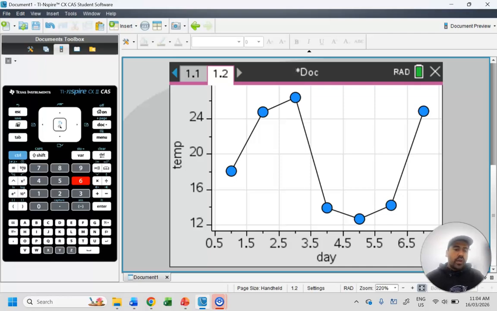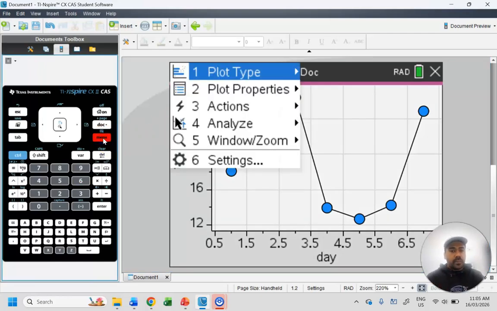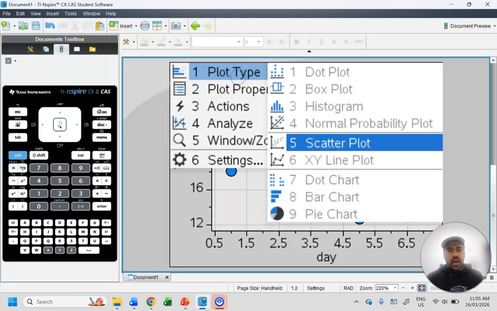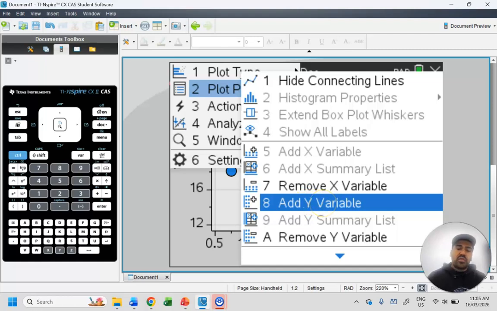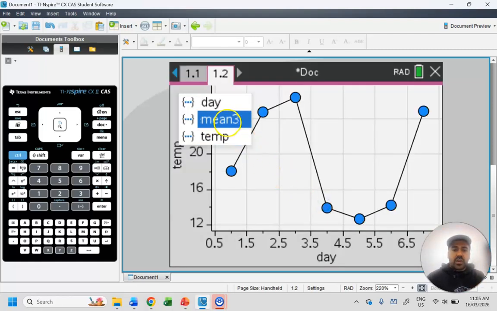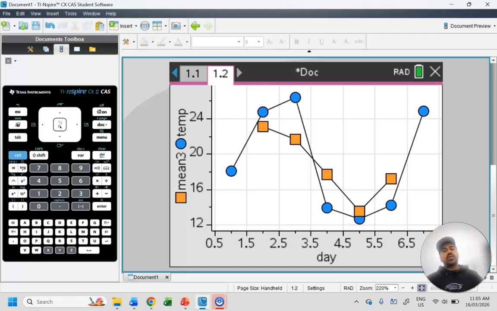This is cool. We're now going to map this against the smooth data. So we'll press menu again. We're going to go plot properties, and we're going to add a Y variable. And make sure you don't click X variable. You want to click a Y variable because we're going to add a second Y variable. And this here, we're going to put mean 3. And what the calculator will do is it will automatically make a new key for this. In this case, it will be orange squares, so you can see the smoothed out version of this data.